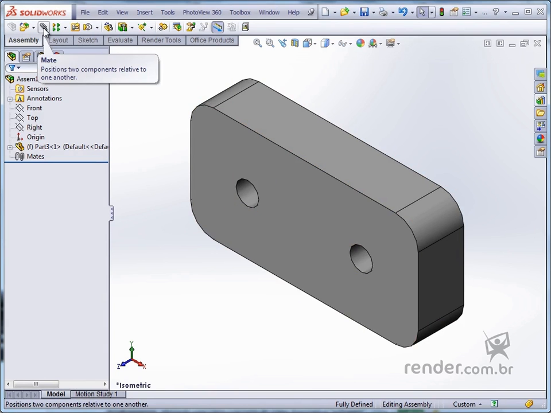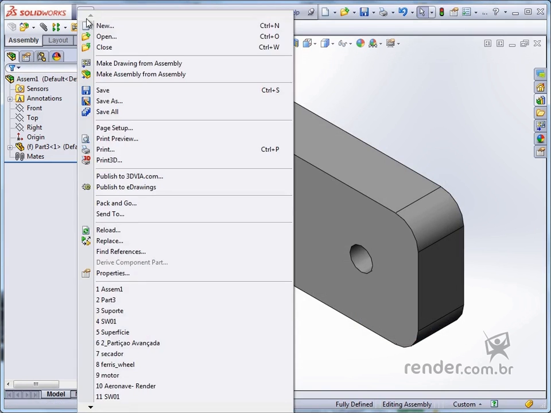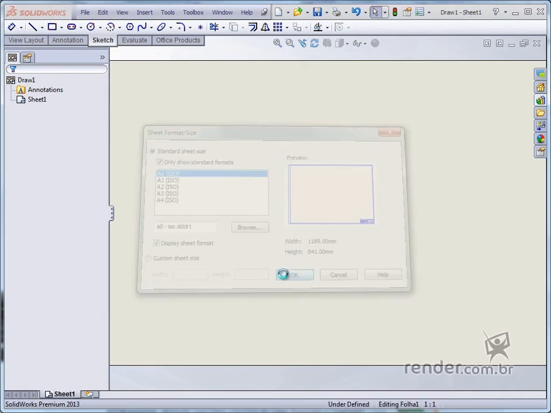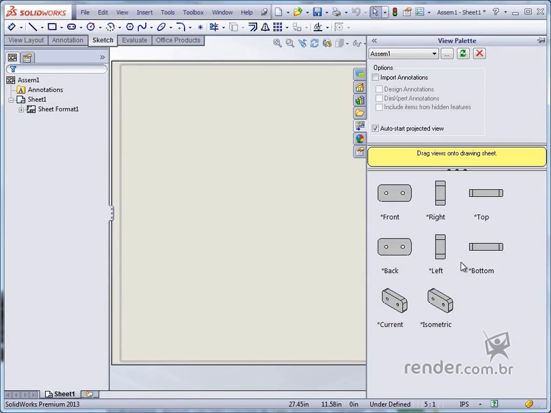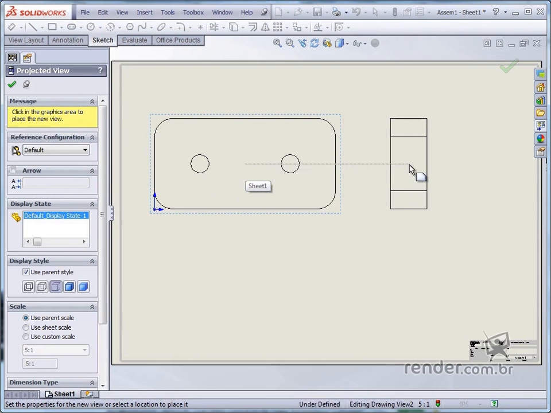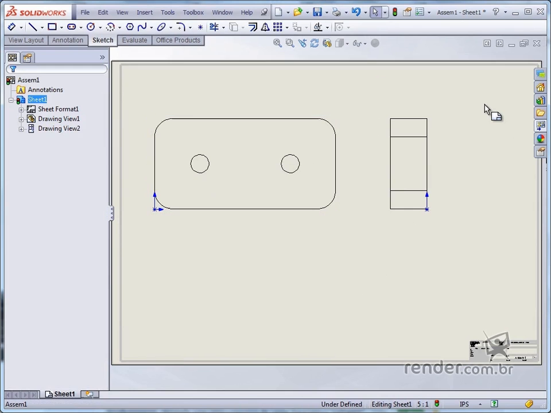Drawings can be created from the part file or assembly file. We save this assembly file, and then in the File menu, Make Drawing from Assembly, we start the drawing environment, which presents a sheet where we can insert the views and all the details needed to manufacture the part. These environments and the aforementioned operations will be studied in detail below.